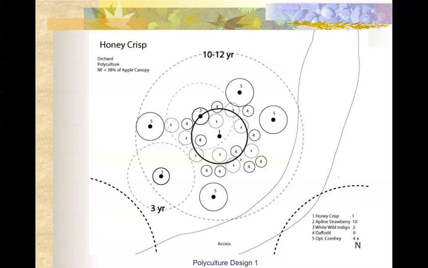And then number 5 on here, you can see a number of these, and this is comfrey, and comfrey is a dynamic accumulator. And again, planting this underneath the canopy of the tree, spread out. It's collecting nutrients from the ground, collecting in its leaves. It has a very, very long taproot.